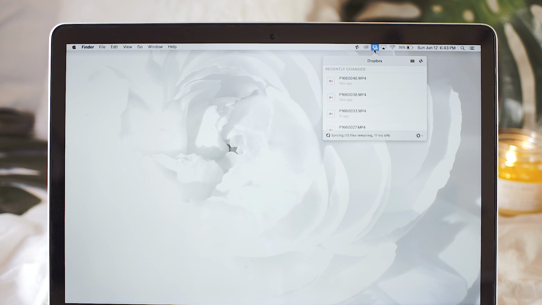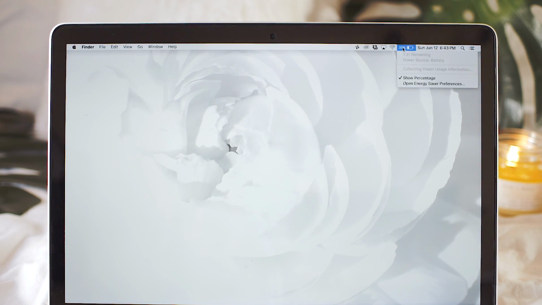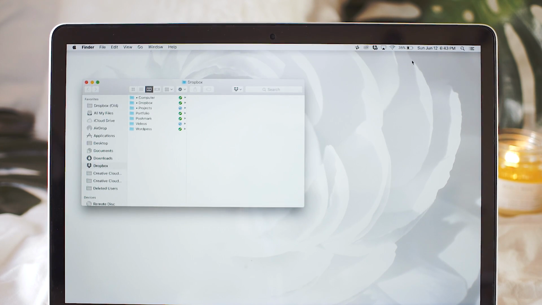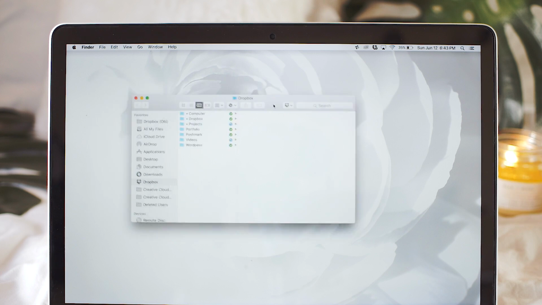And then here's Dropbox, where I keep most of my stuff and just the basic other things that come with the computer. So I'll just get into Dropbox right now. This is the place where I put all the stuff that I want to access if I work from my iMac instead of my laptop.